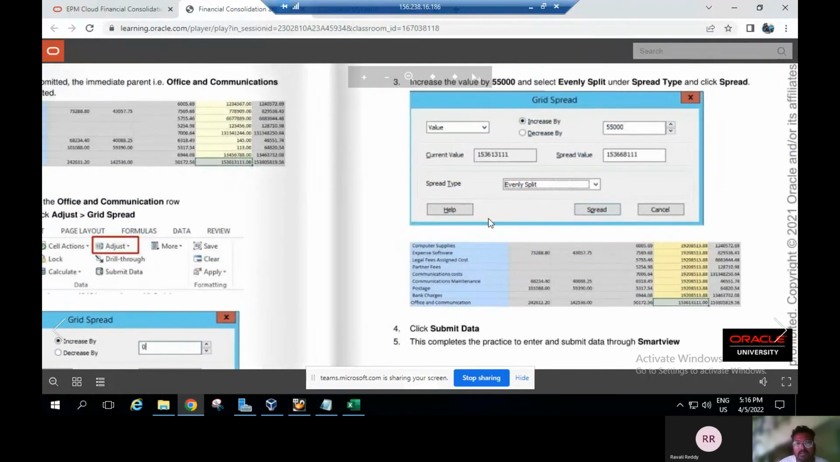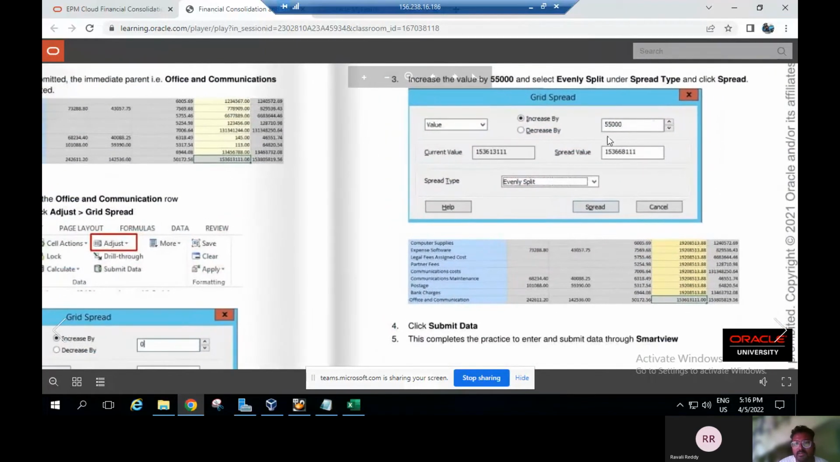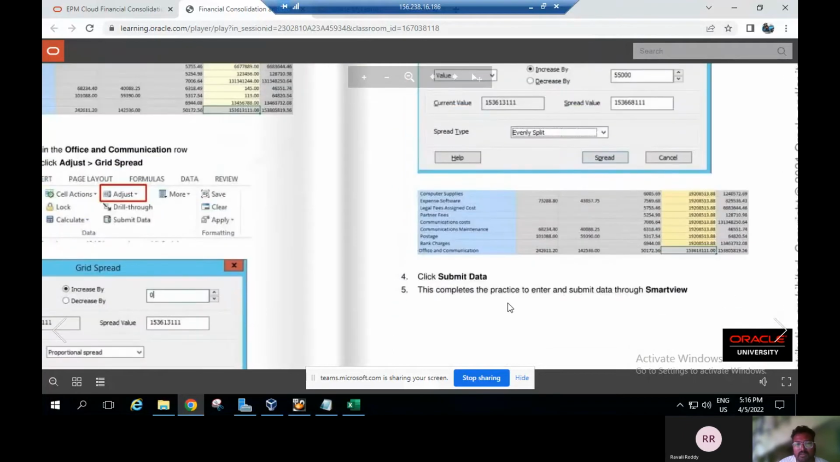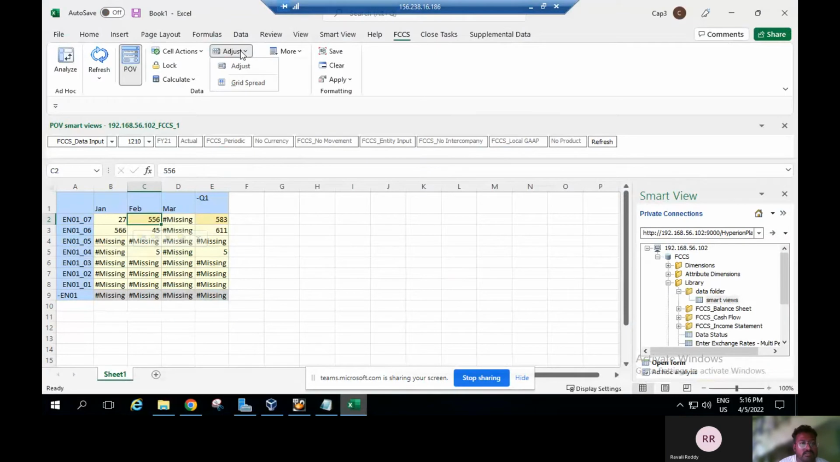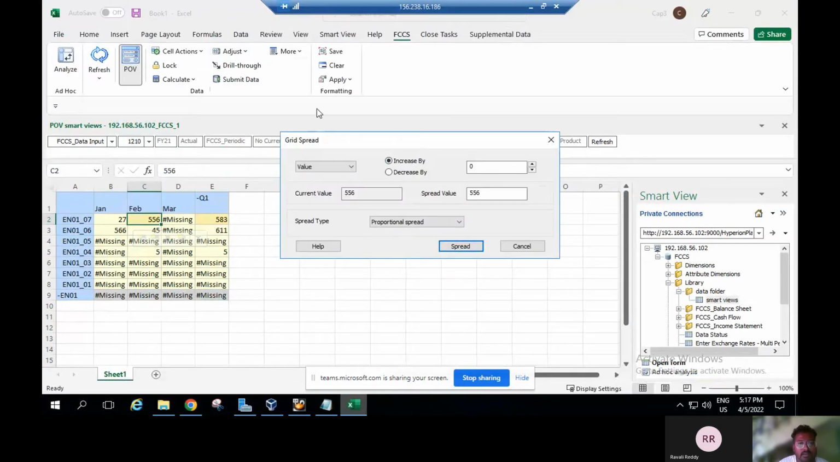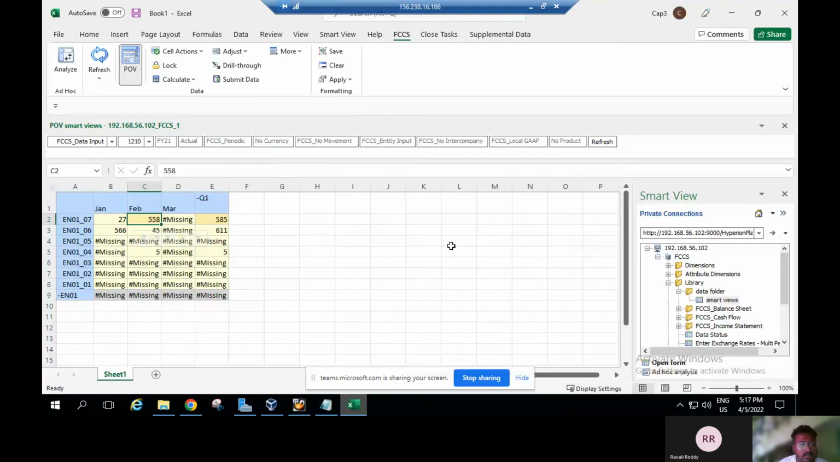See here you can see the changes. Here they have given 55,000, and I will give a certain value for that. Click on and select the adjust grid spread, into two, spread. Select this one, adjust.